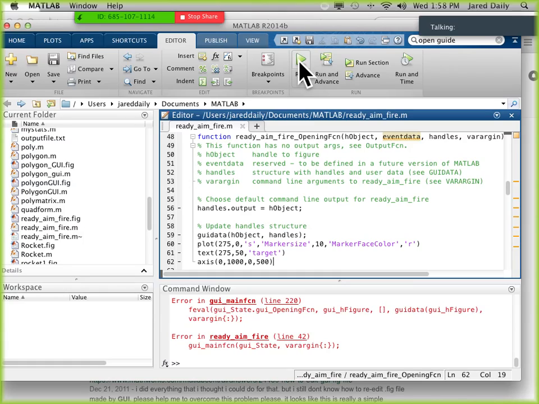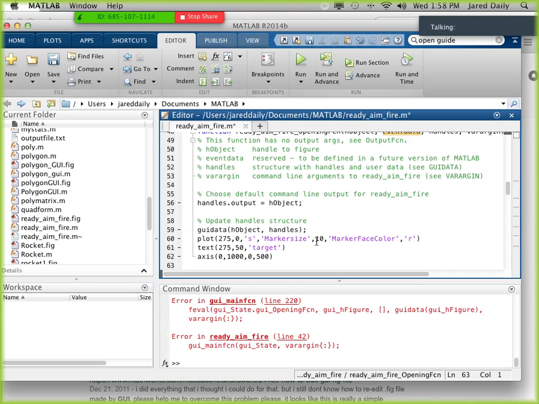Oh, I didn't like that. What did I do? Mine is like the parentheses on line 62 is what mine is like. Oh, yeah. You have to put these inside of square brackets because it's an array. I forgot about that, sorry.